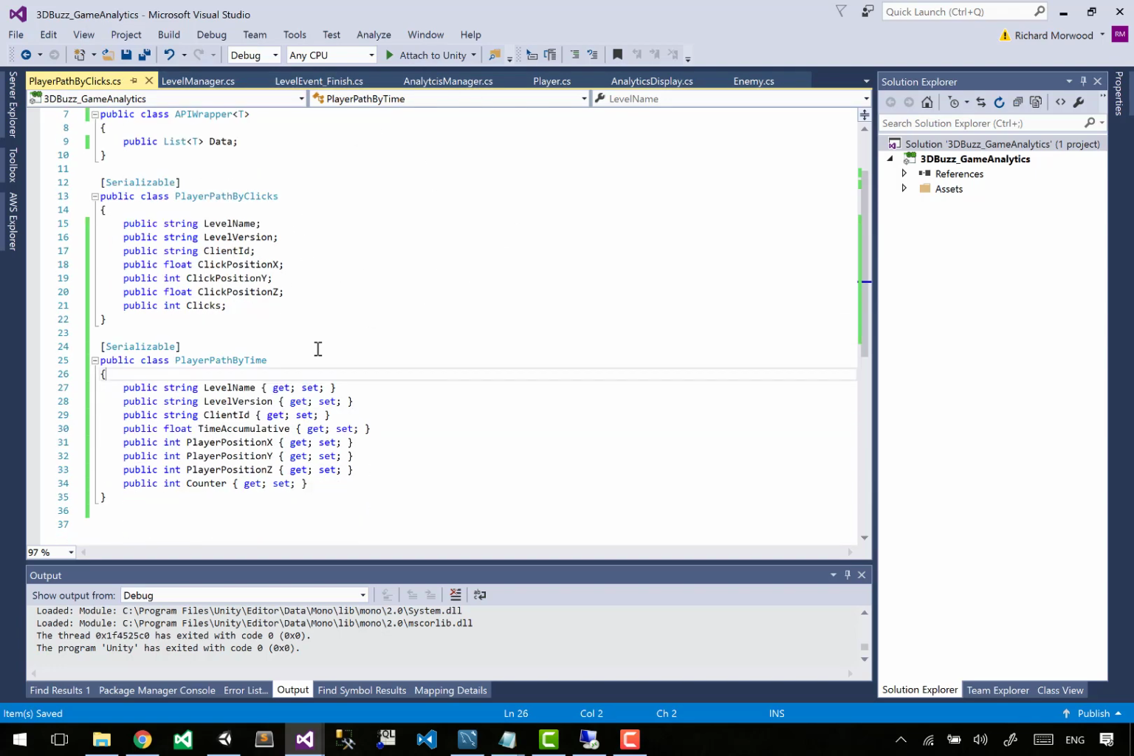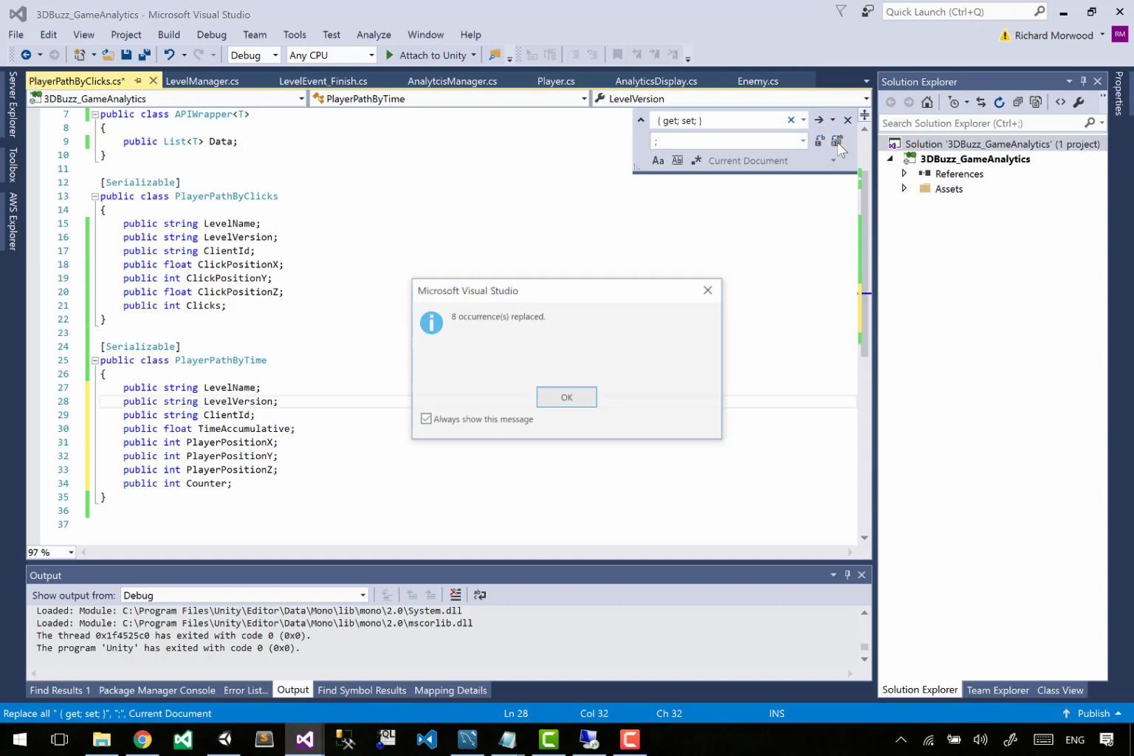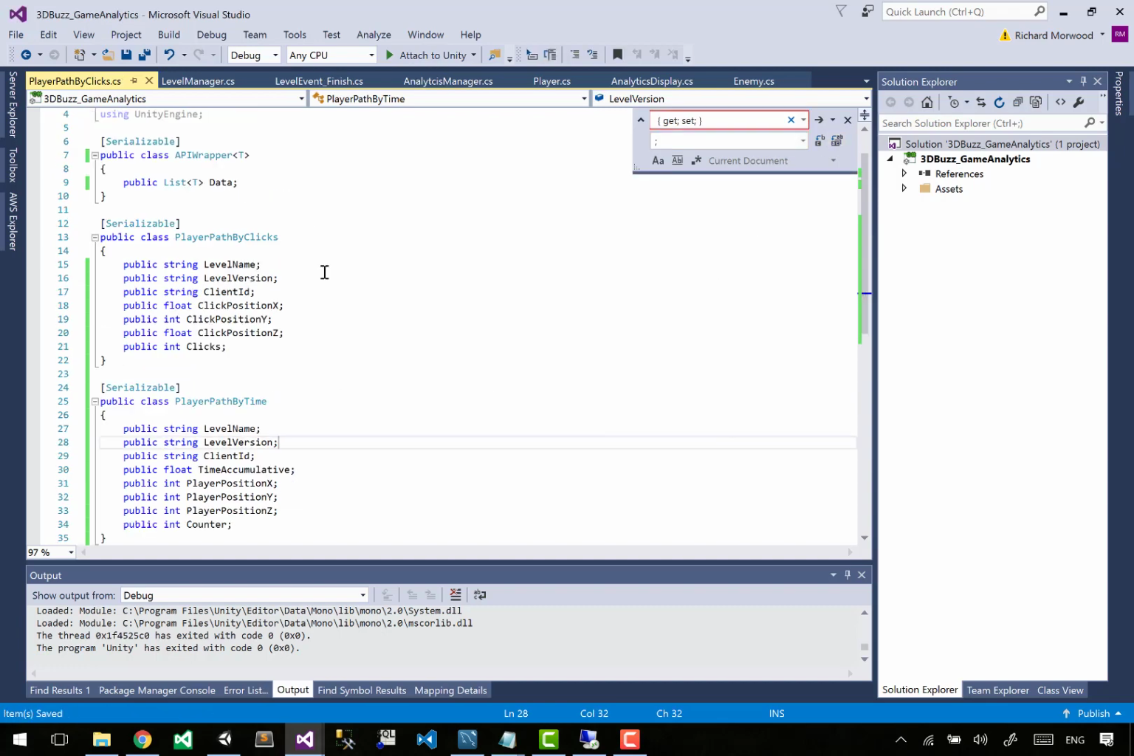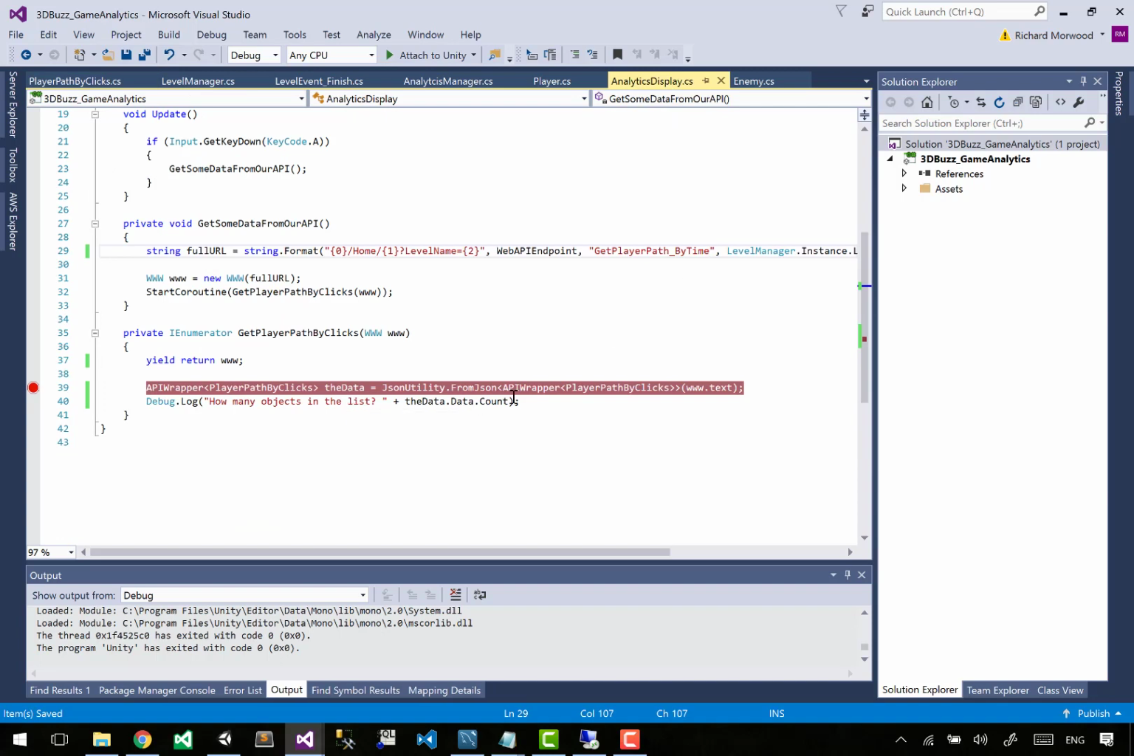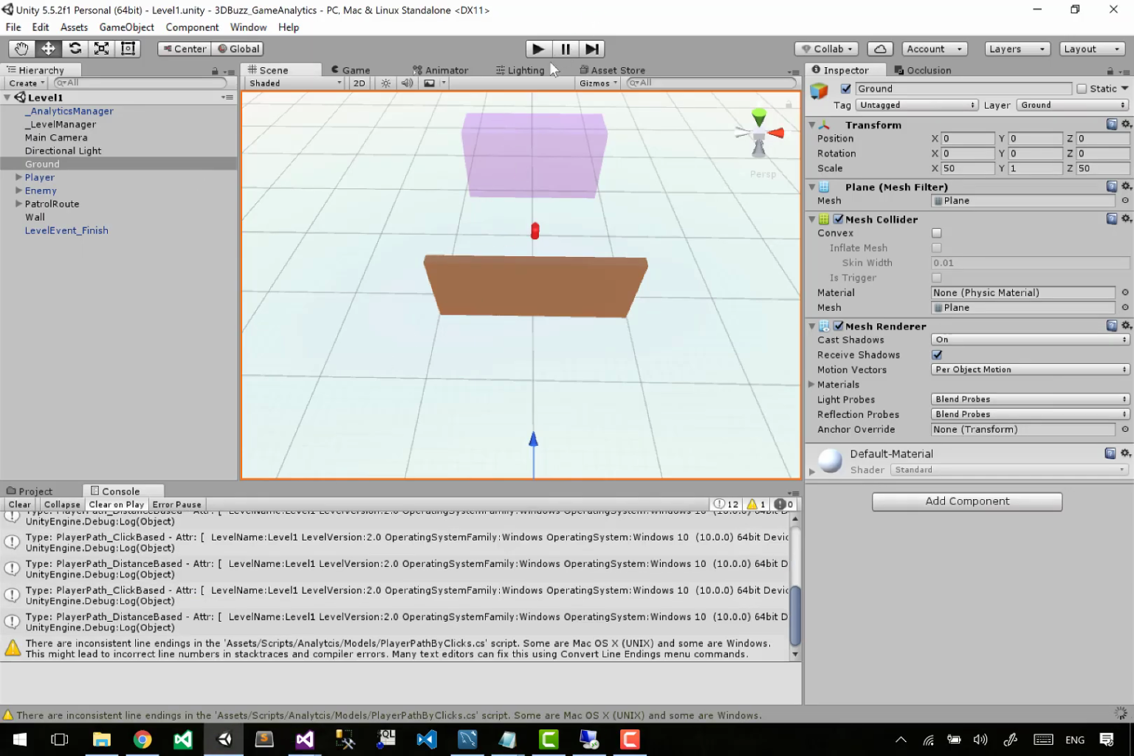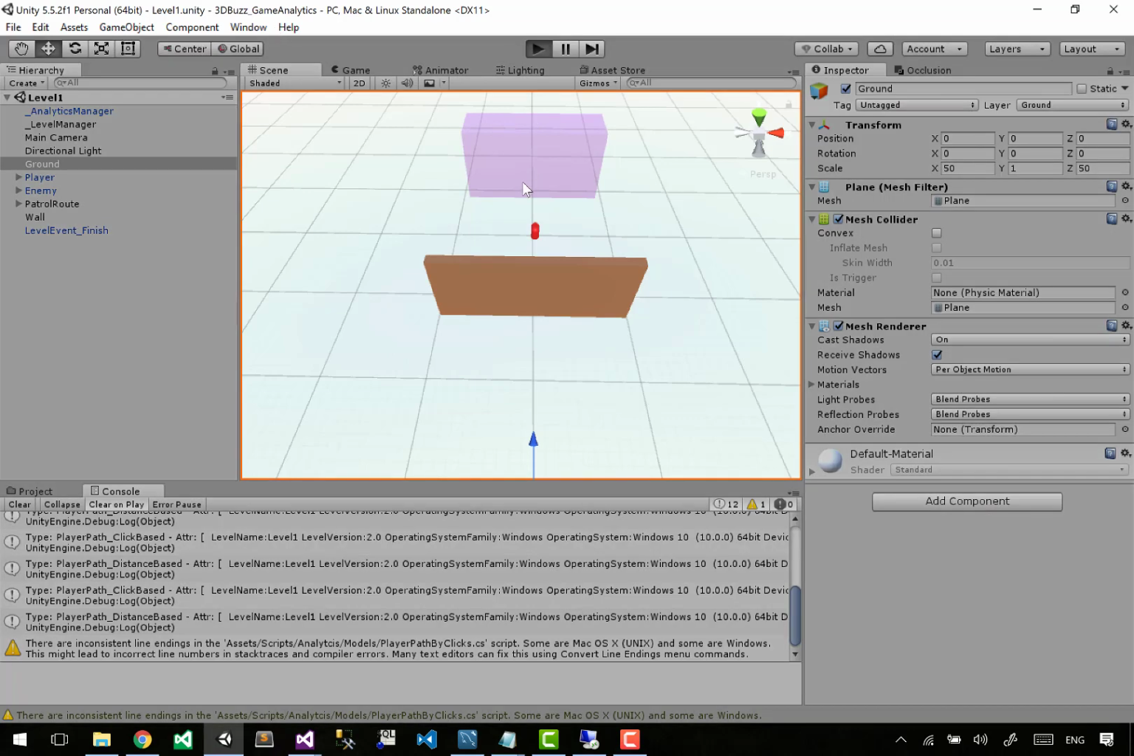One more thing. Copy all of this, put that there. Current document. Cool. And then we can go back to the analytics display and switch this out here: player path by time. Because I can't be bothered doing this, I'll also just change this to var, and it can figure the rest out itself. That works for me. So this was running? No, it wasn't. Cool. Run.